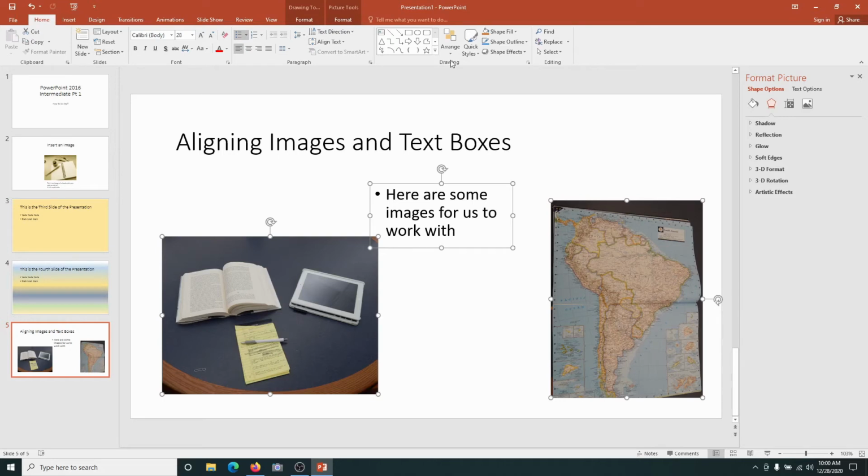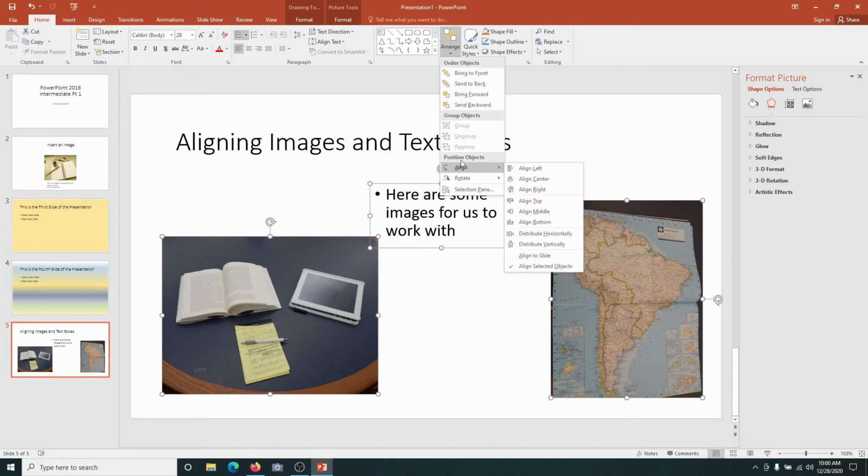And the second option in Drawing is Arrange. Now I can just click this, and it'll give me a drop-down menu of how I want things to be arranged. I could bring items on top of another. If I wanted to do a layering thing, I could send one to the back. But with alignment, we're going to come down to this third area, position objects, and we're going to do align.